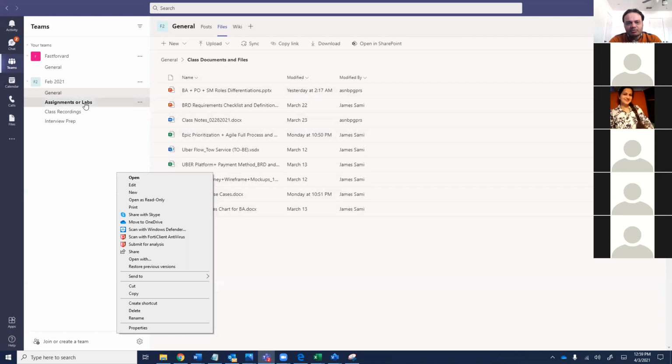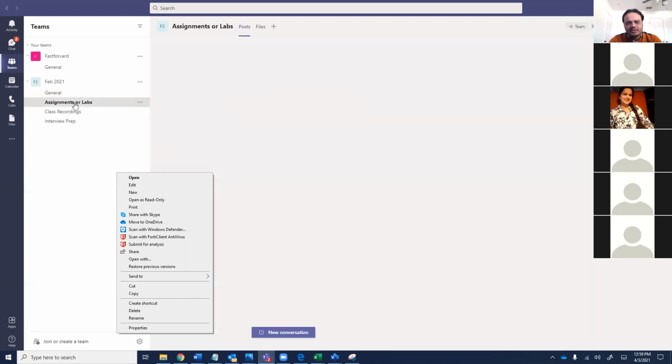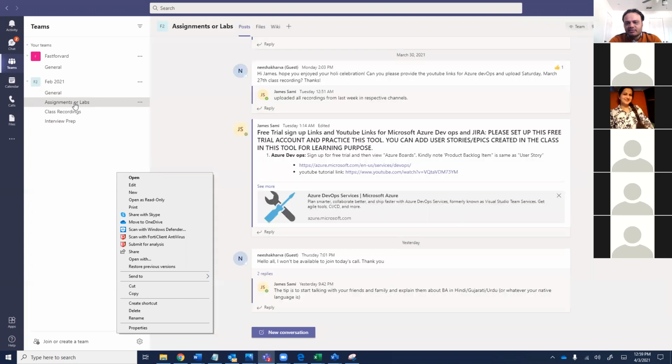And all your assignments that you're putting in, try to put them in the assignments group here. There is a file section there and just put it there. But that's where you'll find all the documents. Make sense? Yep.